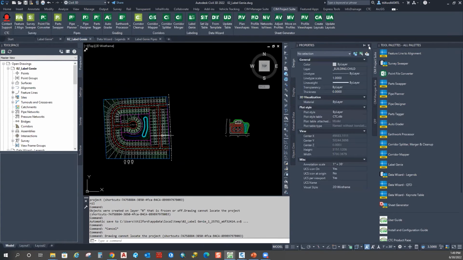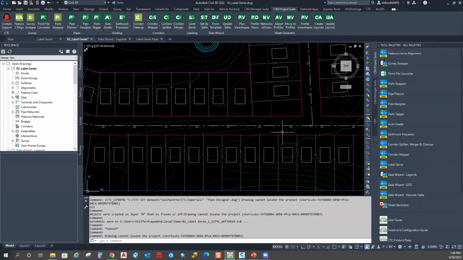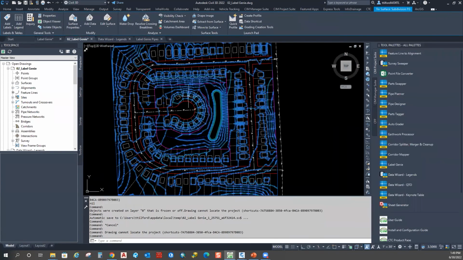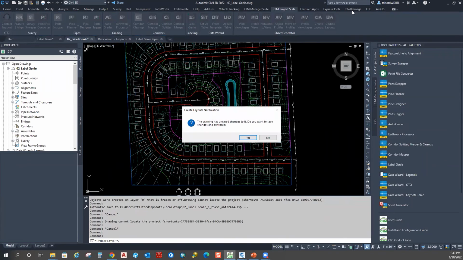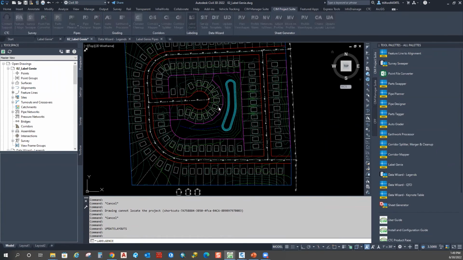What about grading? This is probably my best one, that I love. We have contours that don't have contour labels on them. We can use Label Genie for that also. You hit Label Genie, and then we'll say I want to label all these contours.